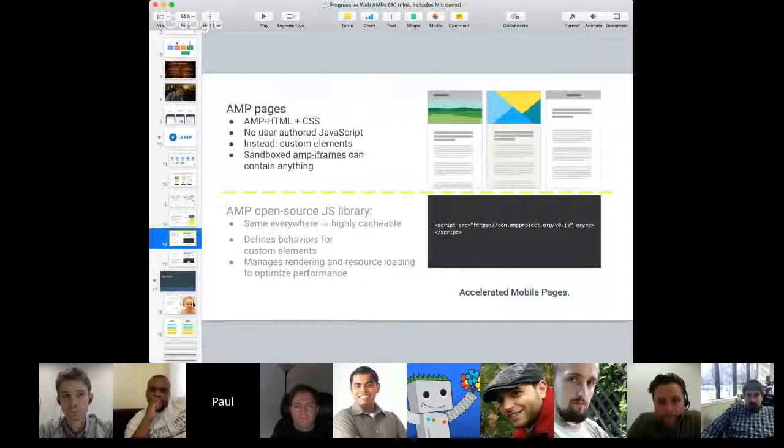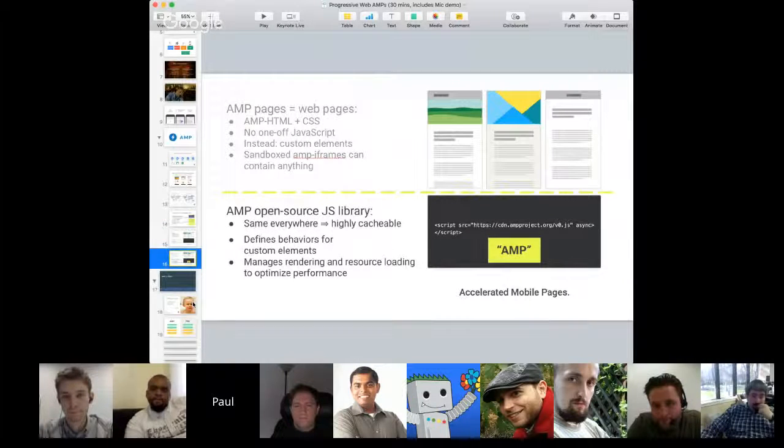So in the end, AMP pages are just HTML and CSS. There's no user-authored JavaScript. Instead, custom elements, sandboxed AMP iframes can contain everything if you need more than that. And then there's the AMP open source JS library. That one is highly cacheable because everyone includes it from the same path, and it defines the behaviors for those custom elements, manages the rendering and resource loading to optimize performance.